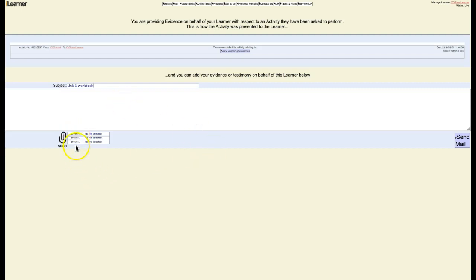You've then got up to 3 browse buttons. So if there is more than one piece of evidence that needs to be in this activity, you've got up to 3 options. So browse and attach in the normal way, and then you would send mail. This is sending the mail to the portfolio.